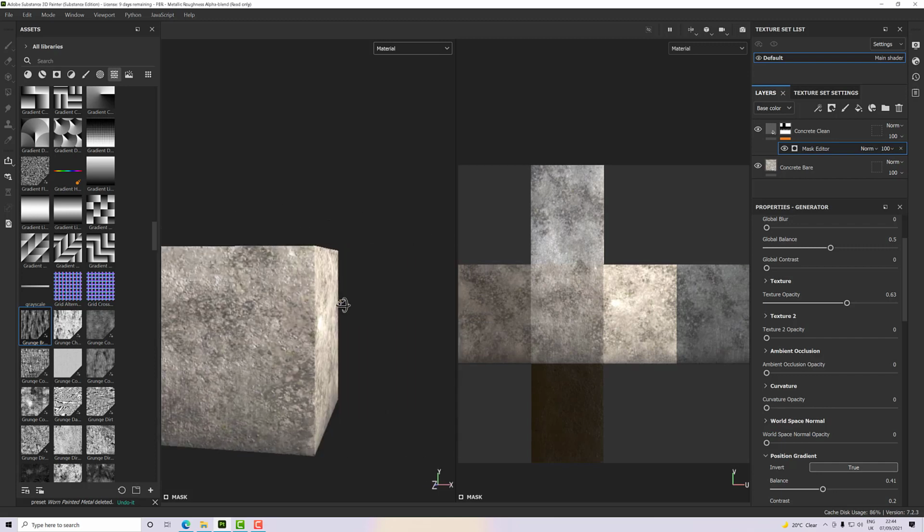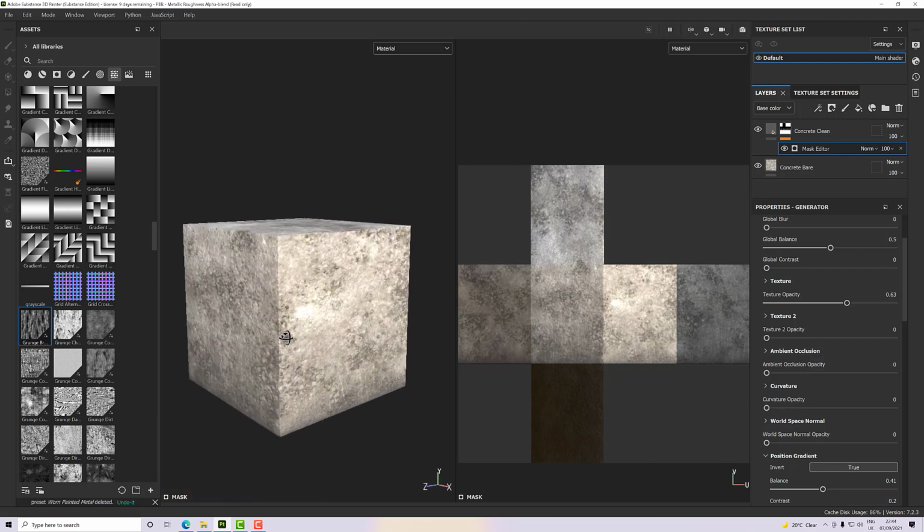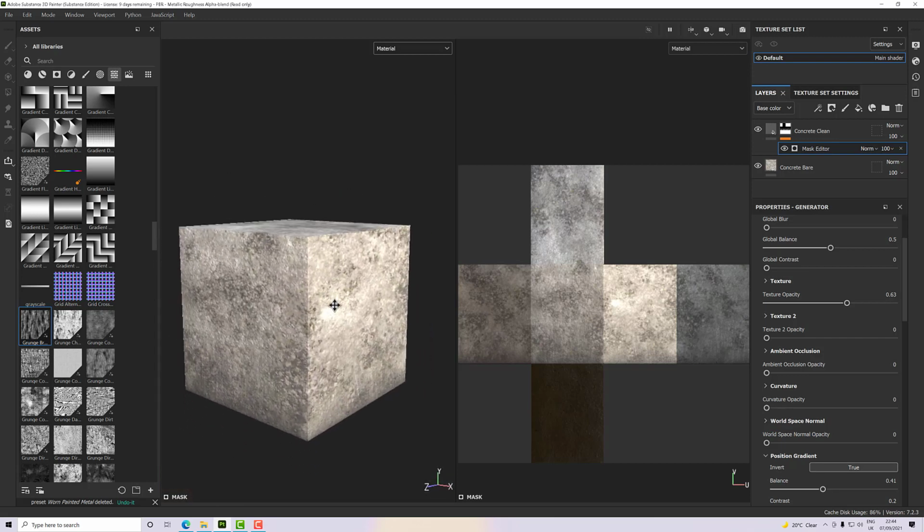And there we have it, quite subtle, but actually it now looks like this block has been sitting on something, and the top is cleaner than the bottom, which is sometimes what you want.